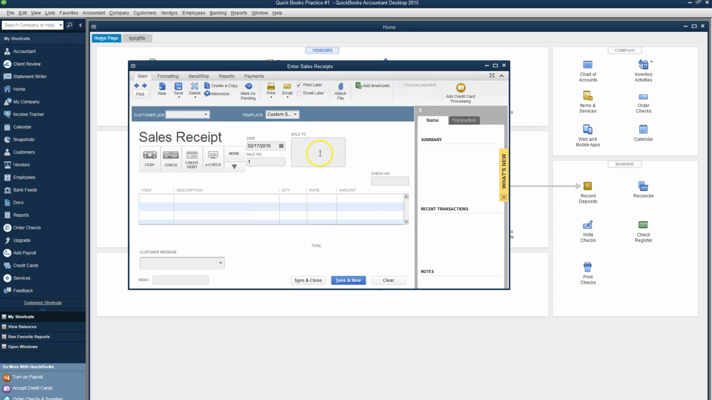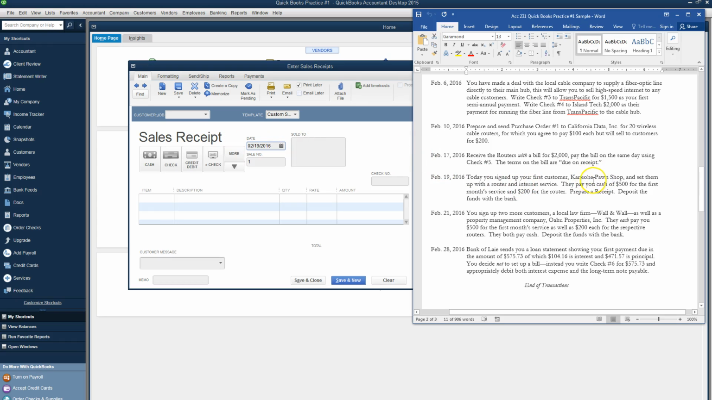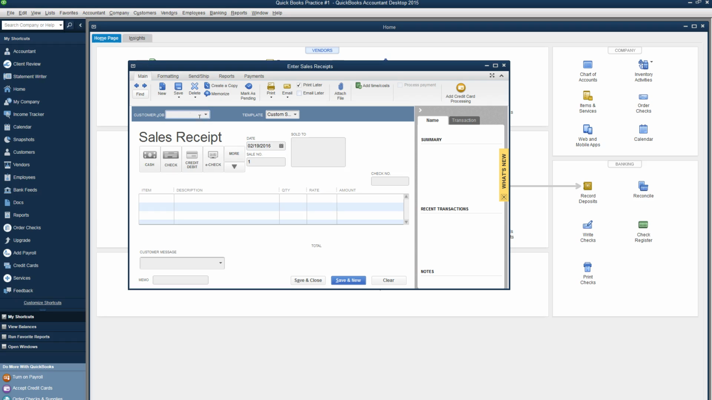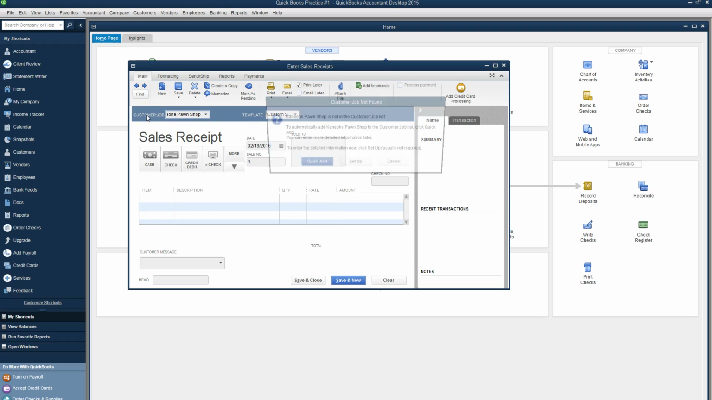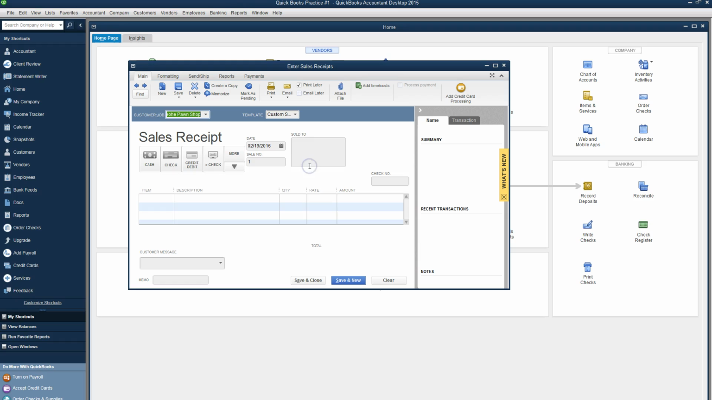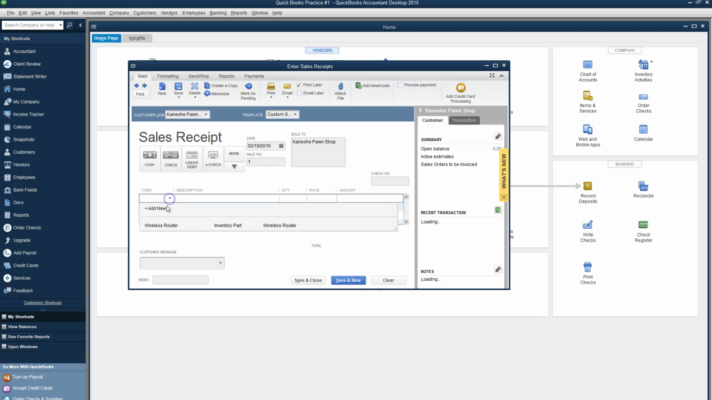Okay, it's now the 19th, and our company that we're selling to is Kaneohe Pawn Shop. Kaneohe Pawn Shop. And this box is a customer box, so when we quick add, it goes automatically into customer. Now, what items did we sell? Well, we look up our items, so we sold 1 wireless router, but we also sold a month's worth of internet. We haven't defined that yet.